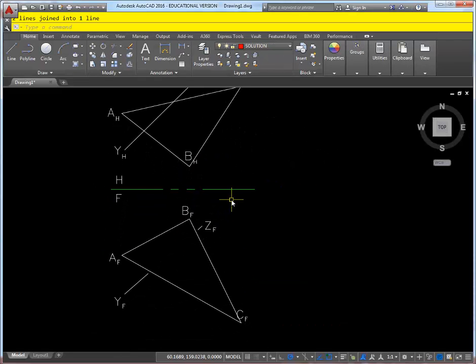So I can't recall on the exercises if I did that for you already. If not, just go ahead and J for join and join those together.